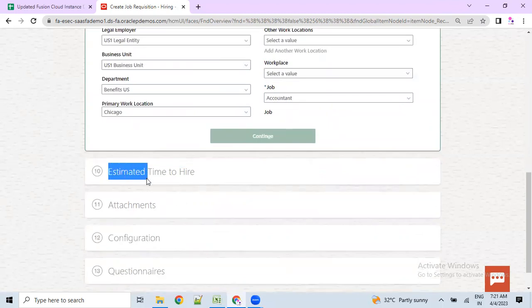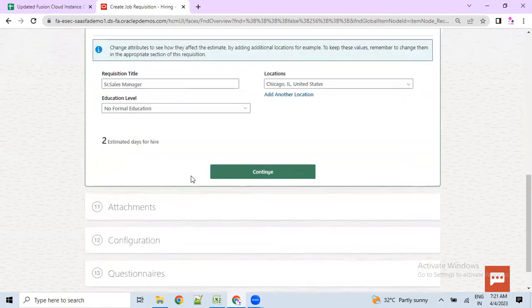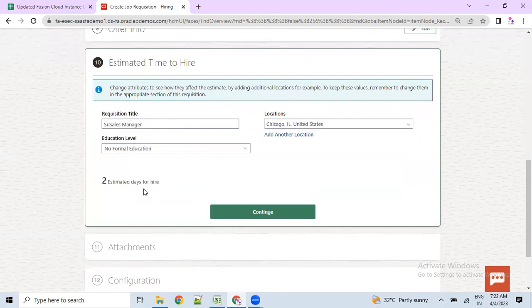This estimated time to hire, in the test environment I cannot show. Why? Because it works based on AI, artificial intelligence, and a separate license is required to work on this. I cannot show you, but let me take a screenshot from any of my prod environment, and later on I'll show you that. See, this is how the estimated days will get displayed to complete this requisition.